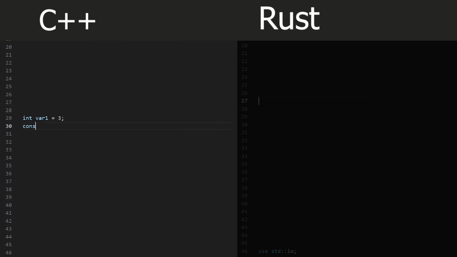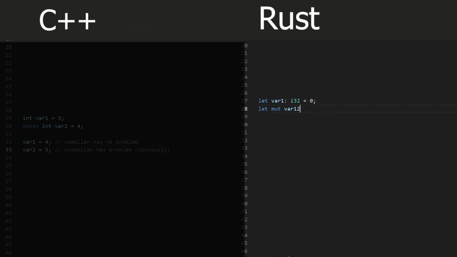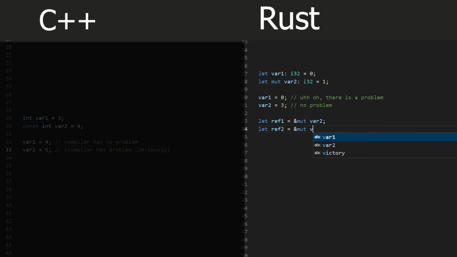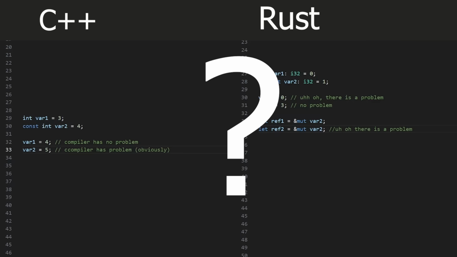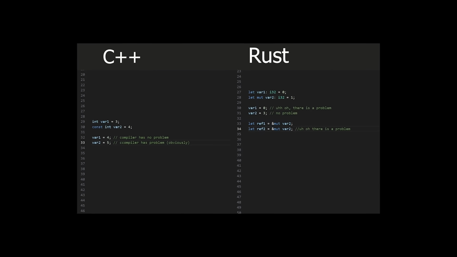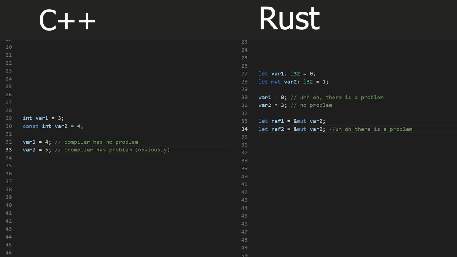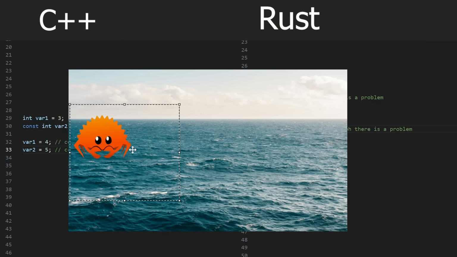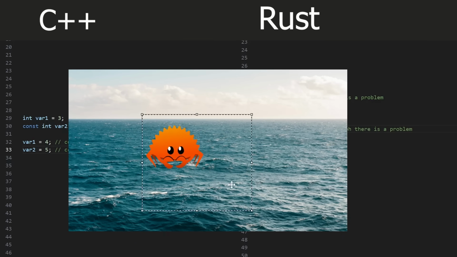Another thing that I've noticed would be mutability. In C++, all variables are mutable except constants. But in Rust, you have to explicitly declare whether a variable is mutable or not. Additionally, you're only allowed one mutable reference of a variable at a time. Doesn't sound that bad, right? I'll talk about this later. Just know that I have a love-hate relationship with this.